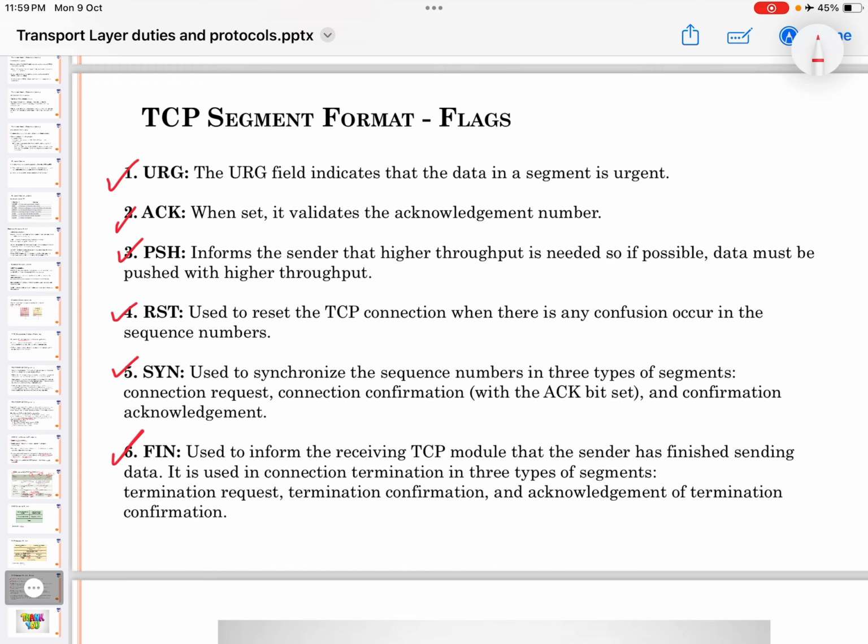RST is used to reset the TCP connection when there is any confusion in the sequence number. SYN is used to synchronize the sequence numbers in 3 types of segments: connection request, connection confirmation, and confirmation acknowledgement. FIN is used to inform the receiving TCP module that the sender has finished sending data. It is used in connection termination in 3 types of segments: termination request, termination confirmation, and acknowledgement of termination confirmation. So these are the various functions of the different flags of TCP segment format. This is also important. So this was all about TCP and UDP.